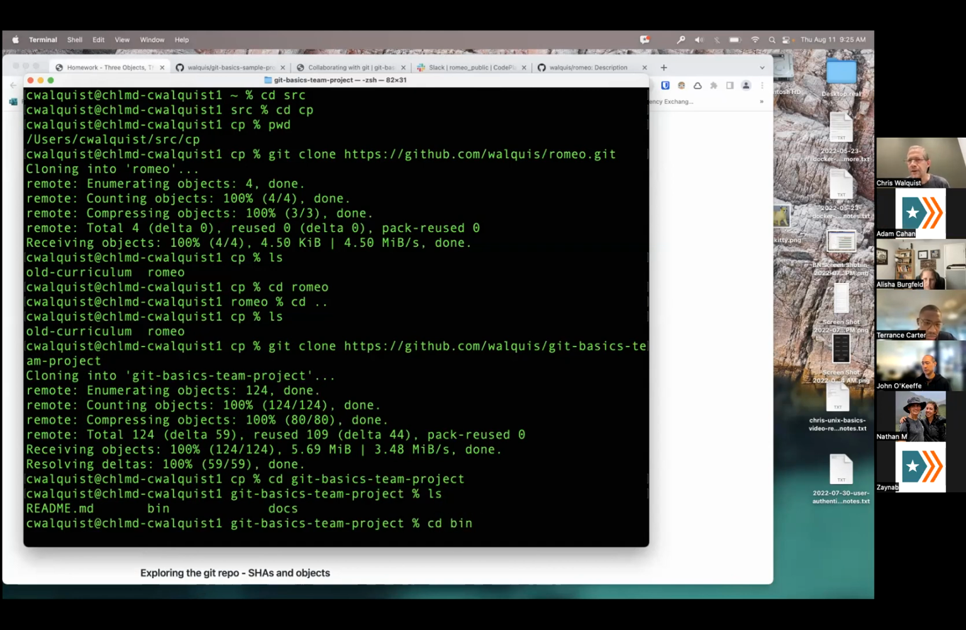Good question. Yeah, this is something everybody can do: clone down this Git basics team project. What I just did right here. But what folder would we be cloning it into? You could make it a peer of Romeo.